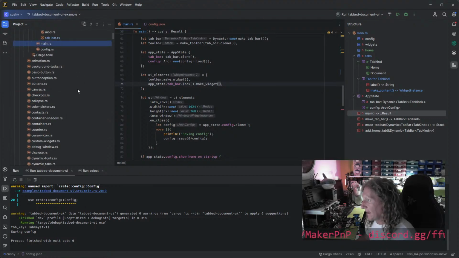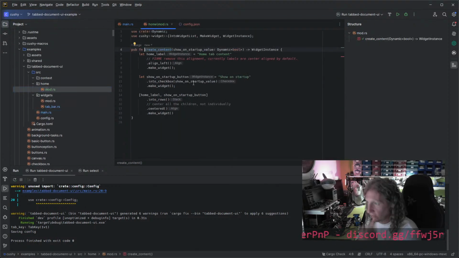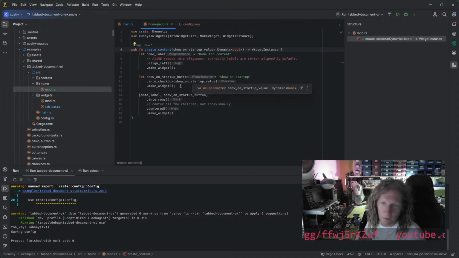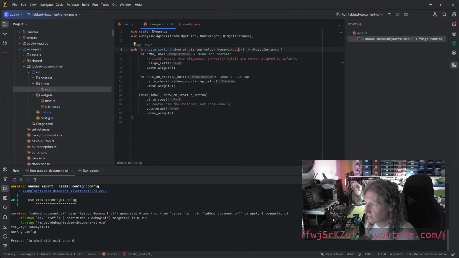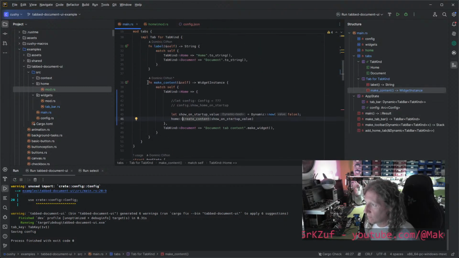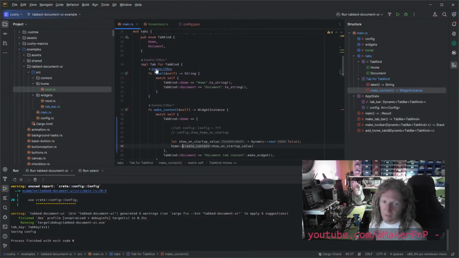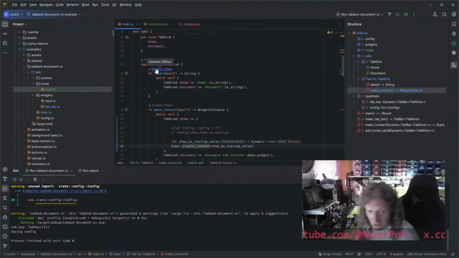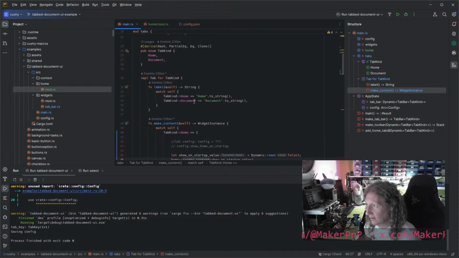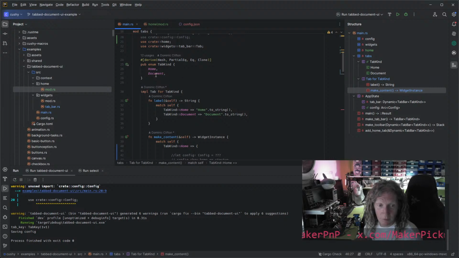So we've got our main and we've got our home mod, right? And we've got this dynamic bool, which is passed, which shows the content of some boolean, right? This is called by the makeContent method on tabKind. Tab is a trait, and we're implementing it for tabKind. tabKind is an enum. We can have two types of tab: home tab or document tabs.